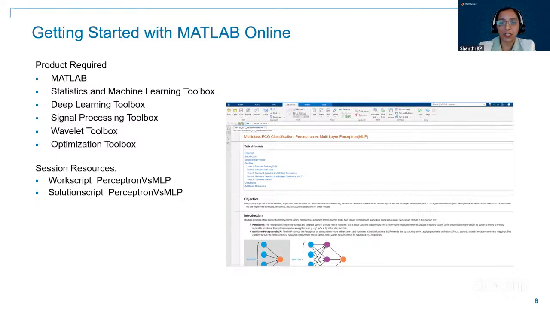For today's session, I have a live script for you to practice along with me. I'm sharing the live script in the chat. The live script has placeholders to enter the code which we will do together during the hands-on activity. Please download the live script to your device.